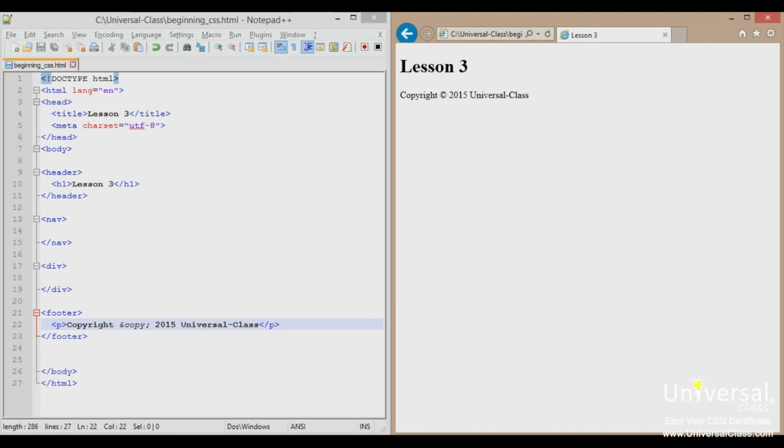You will notice that the nav and the div sections, so nav here and div, nothing appears over here. The reason for it is these are just simply organizational headers. They simply define where things go on our page.